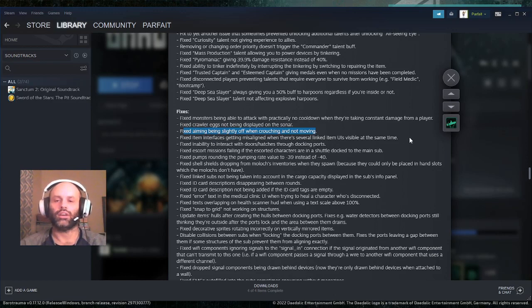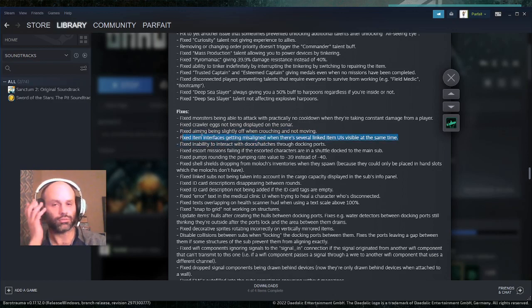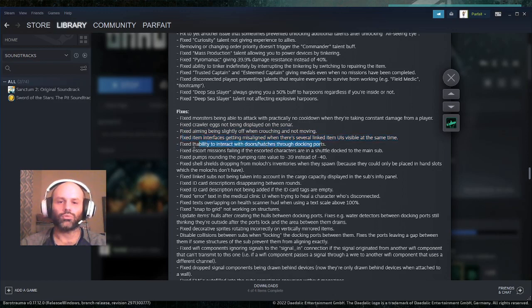Good. I'll have to test this to see if that made a significant difference to, you know, looking at two interfaces at the same time. Fixed inability to interact with door hatches through docking ports. Doors/hatches, I should say. I'm not sure if I encountered that, but good.